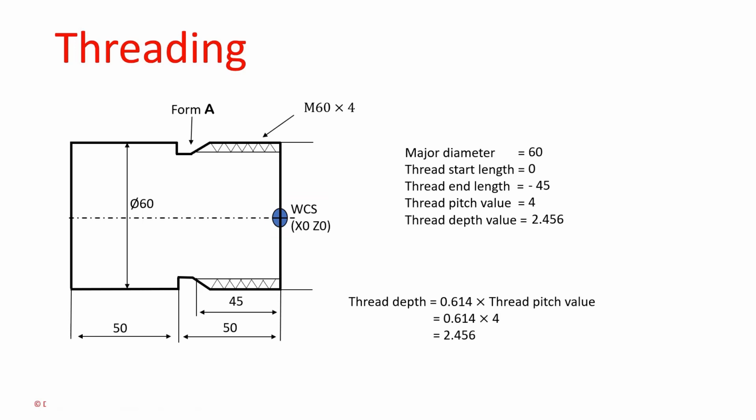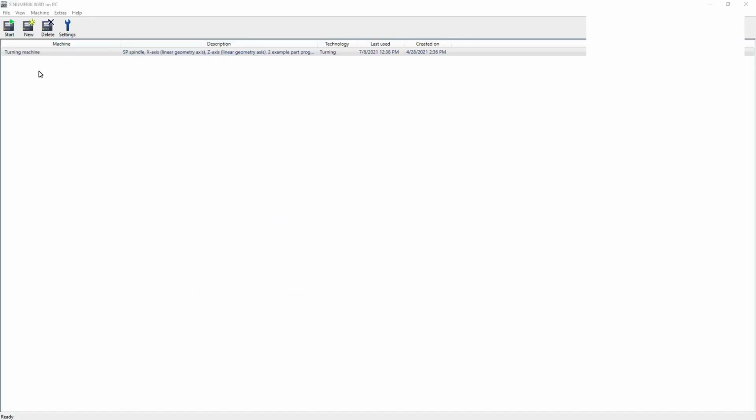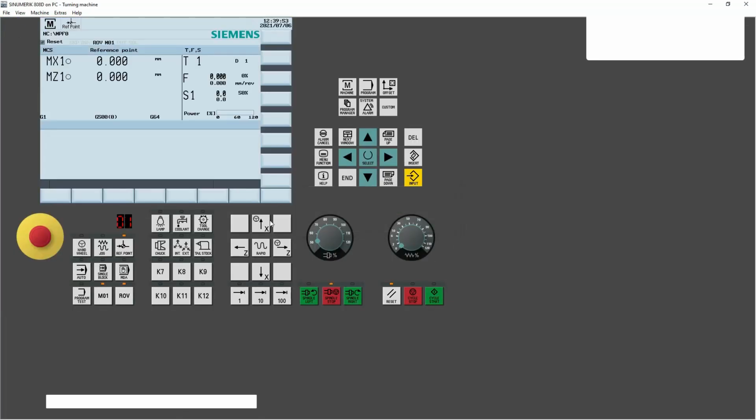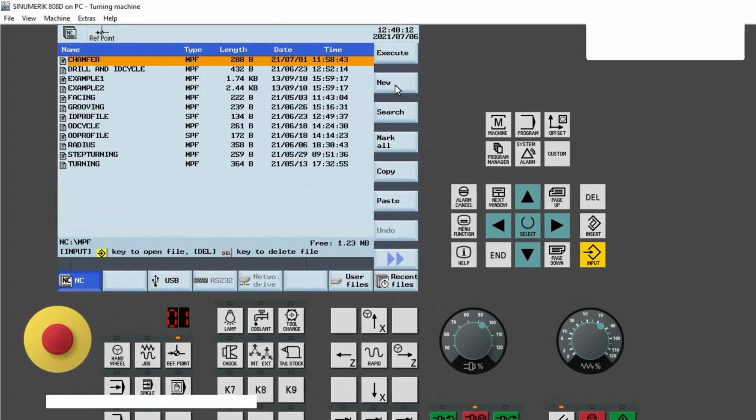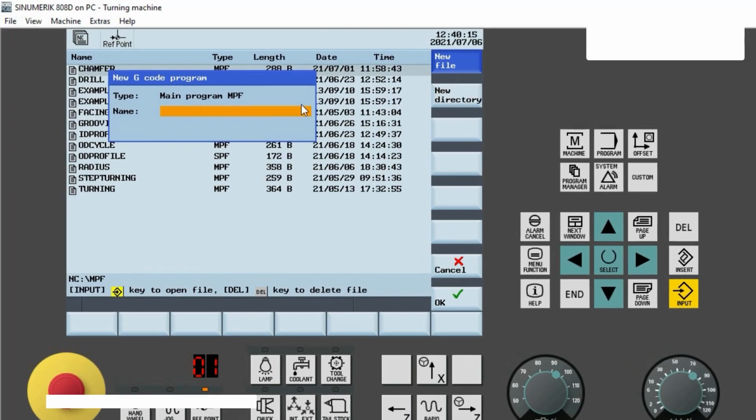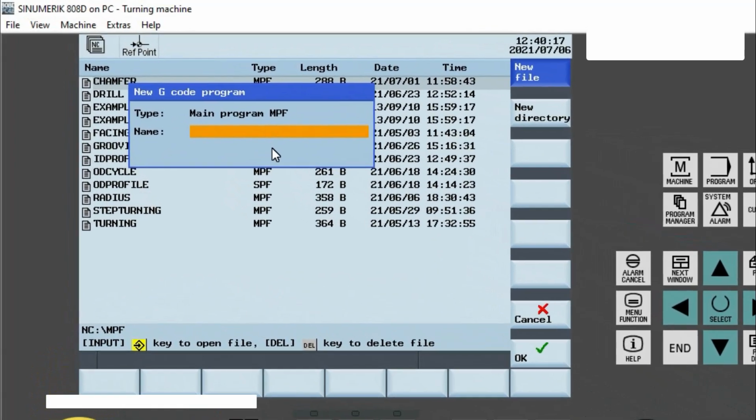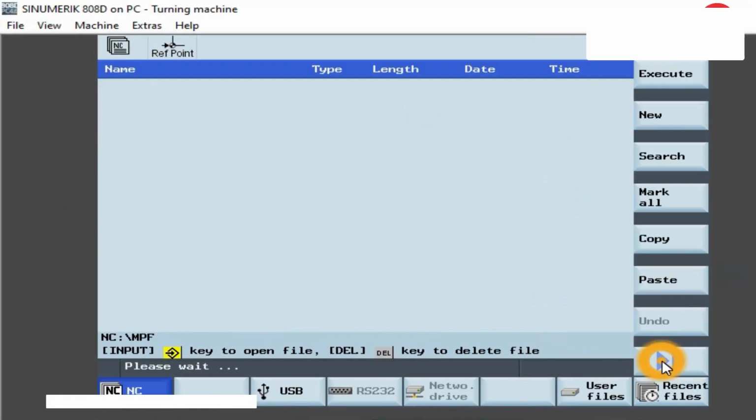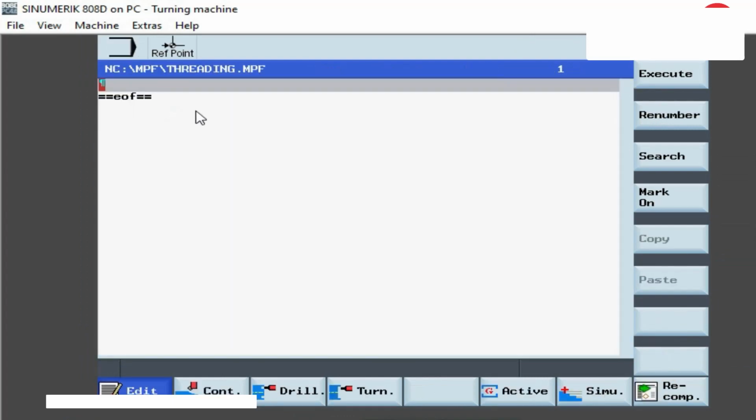Now let's see how to make an undercut and threading operation in the controller. Let's move on to the software. Select the machine and start the simulator. Next, adjust the speed override and feed override. The machine requires a reference. Click on X plus and Z plus. Next, go to the Program Manager for new program creation. Click on New. The program name is Threading. Click on OK. The new file is opened.